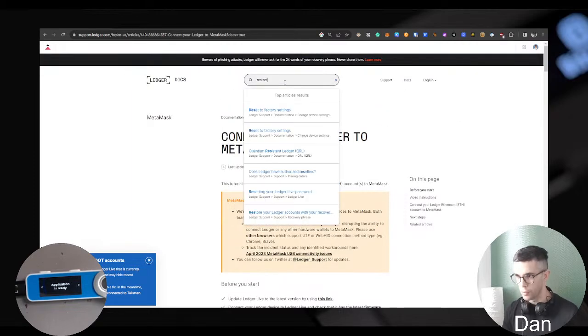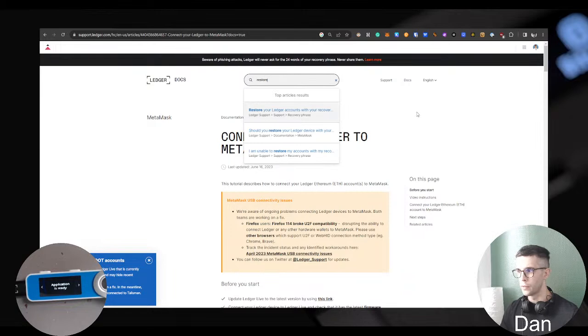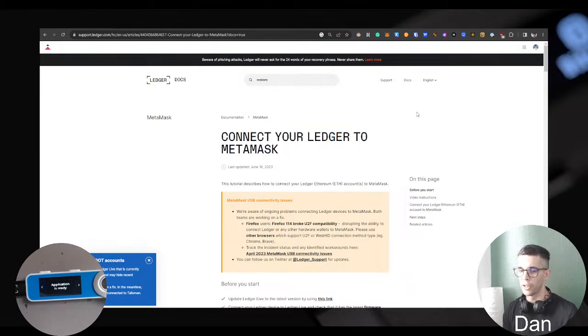Now, that being said, you might also want to make sure that when you restored your device, you actually restored the device with the recovery phrase. You did not create a new recovery phrase with your device. I've seen that issue as well in the past, where people would think that they were restoring their device and they have their old recovery phrase and they go ahead and they restore the device, reset, they restore it.